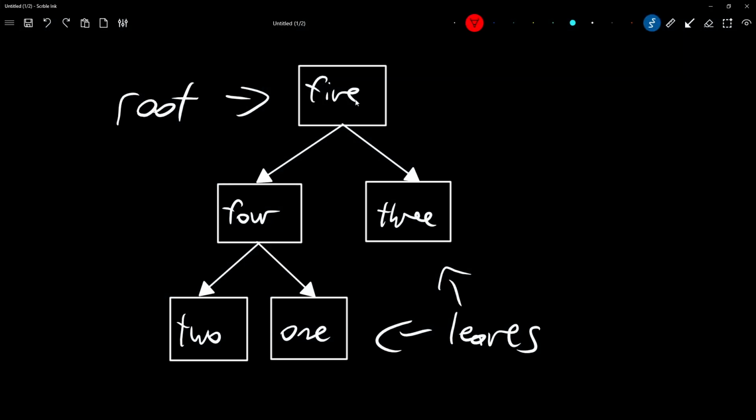So what that looks like, we go to 5, and then first we go left. We're at 4, first we go left. 2, we go left, oh, there's nothing there. We go right, oh, there's nothing there. Now we print. So we print 2, we go back up here, now we go to the right.